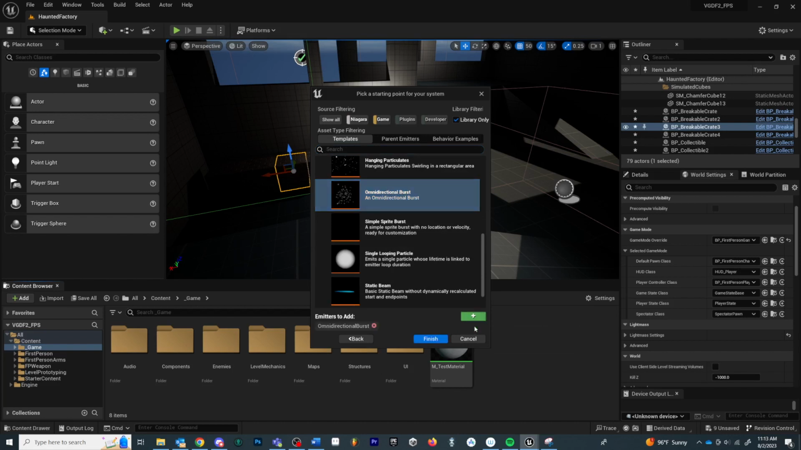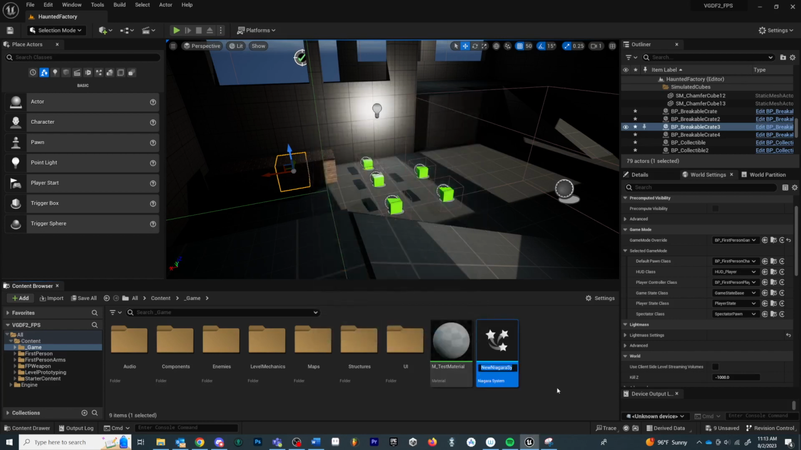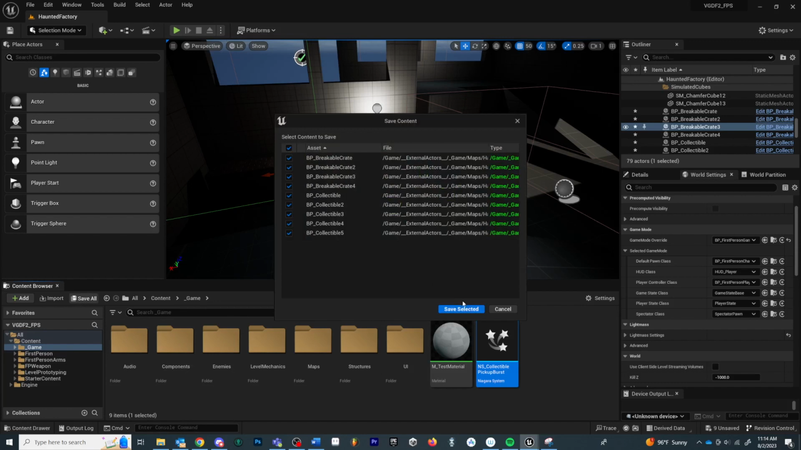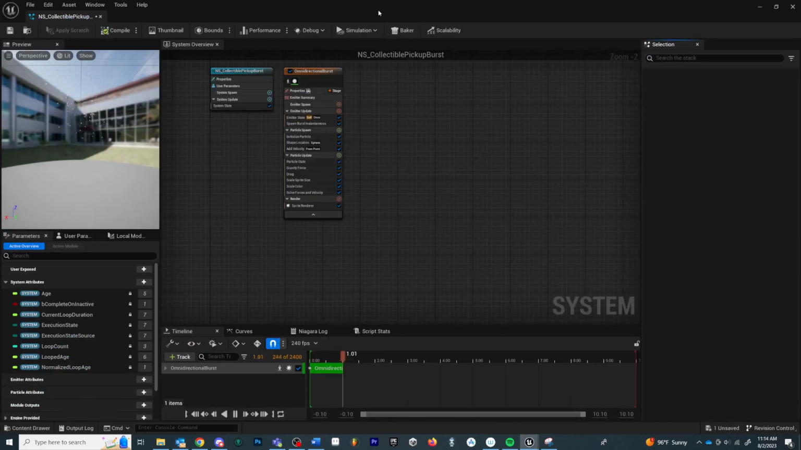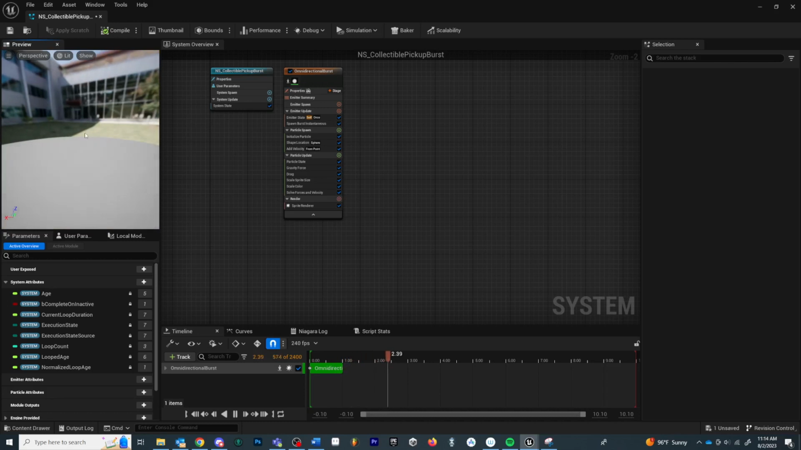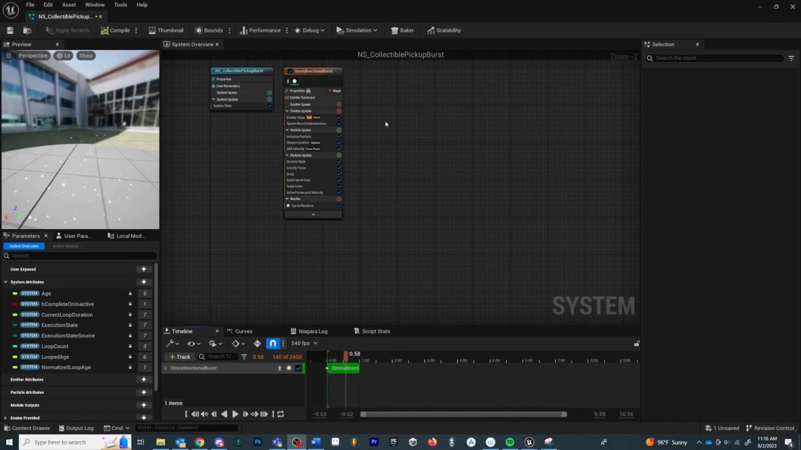We're going to hit the plus button. So we're going to use that emitter as part of our system. We'll hit finish, give it a name. We'll say NS for Niagara System, _collectible pickup burst. You may want to save your asset, open it up, and you're going to see a window that looks something like this. You can move around this if you use the right mouse button and left mouse button, or you can hit F to kind of frame it a little bit better. One way or another, you can just use the left and right mouse button to get to where you want.